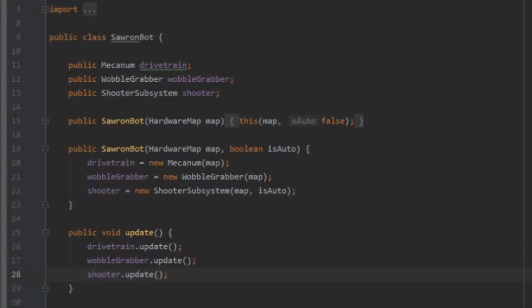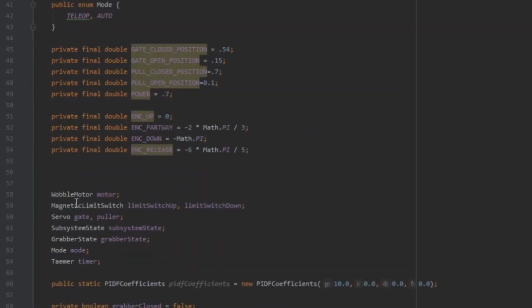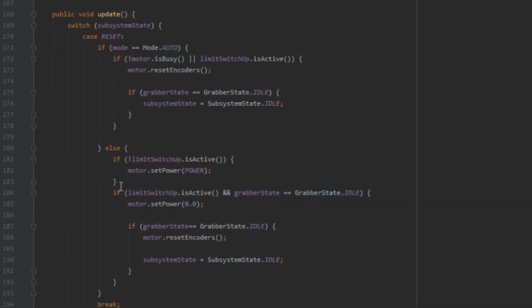So in the code, the robot is abstracted into three different subsystems: the wobble grabber, the shooting subsystem, and the drivetrain. The wobble grabber class declares 2 servos to grip the wobble goal, 2 limit switches, and 1 wobble motor. The limit switches are placed so we can prevent the wobble grabber from moving too far up or too far down during teleop, and thus preventing the belt on the grabber from being ruined.